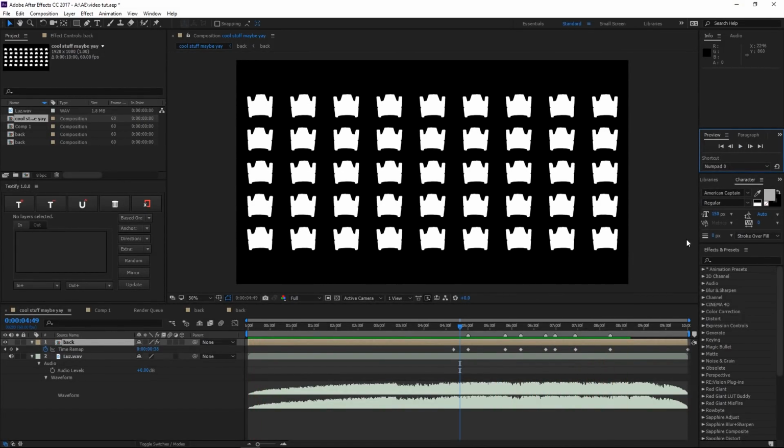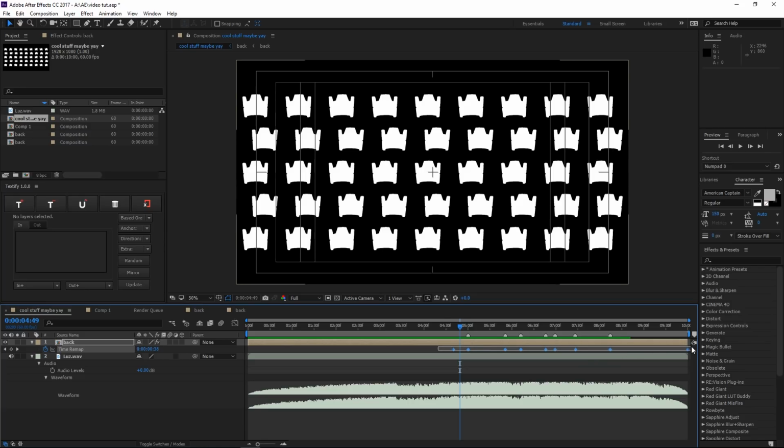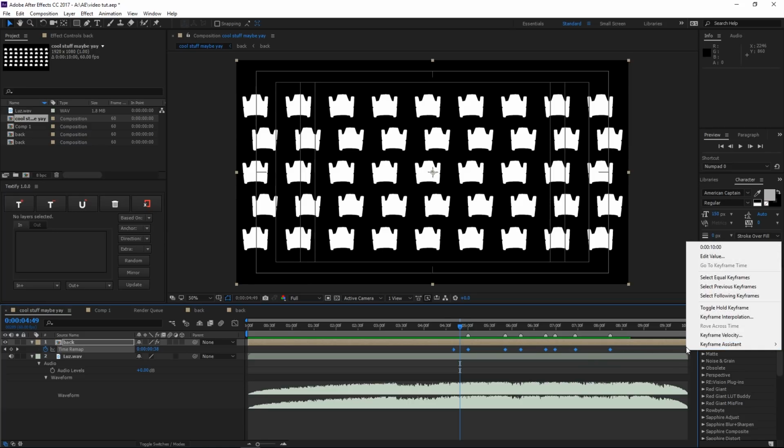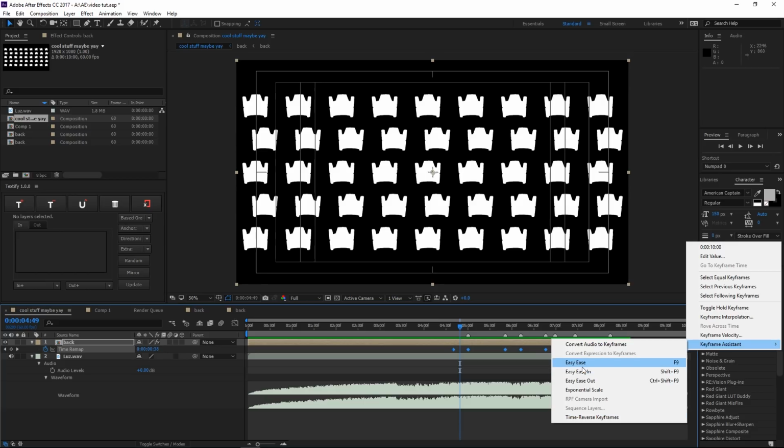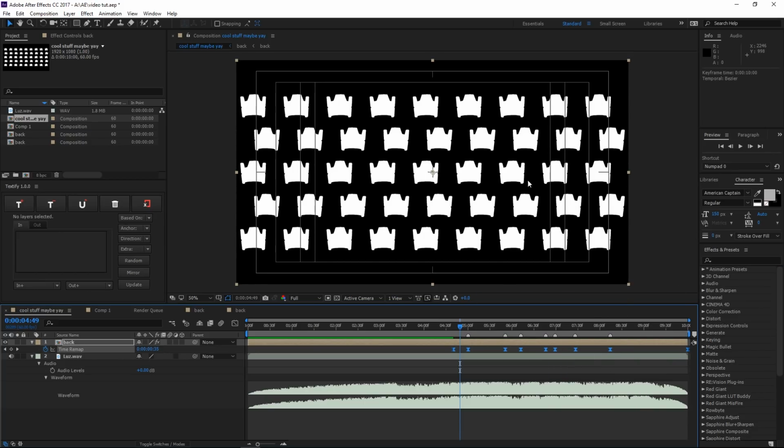Yeah, it's horrible. So basically what you're gonna do is select all of them, right click, go to keyframe assistant, and go to easy ease. You could just click F9, but that's my recording software and I do not want to stop recording.